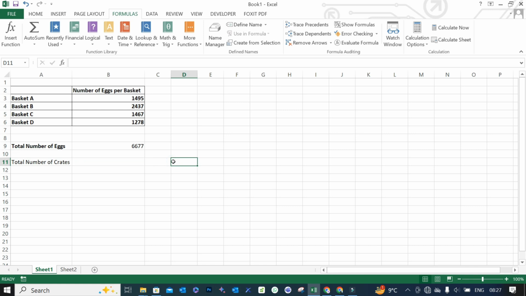So for us to find the total number of crates that are needed, we come here and say equals. We take this total number of eggs that we have, and we simply divide by 30. The reason why we're dividing by 30 is because each crate has got 30 eggs. Then I press enter, and I discover that I'm getting 222.5666667. So this is the total number of crates that are needed to put our eggs in.